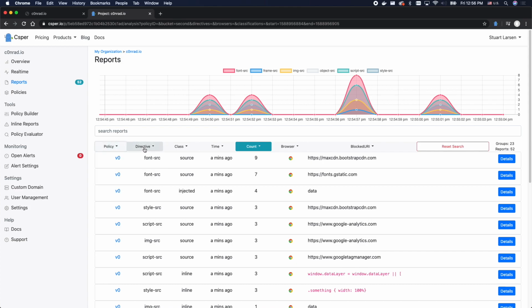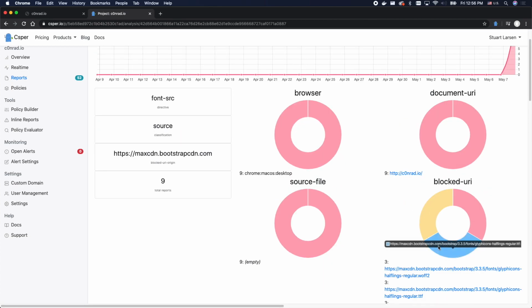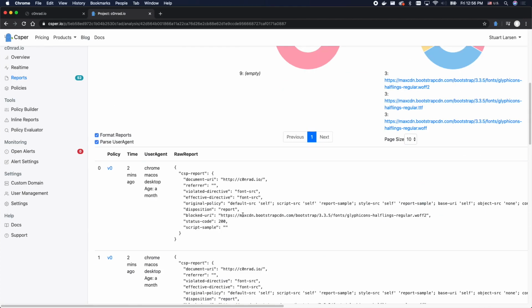You can sort and filter the reports on policy, directive, classification, time, count, browser, including browser age, and the blocked resource. For more information on a particular report group, you can click the Details page and see in-depth information. This includes source file, browser, document URI, the blocked URI, and the individual reports that were received.